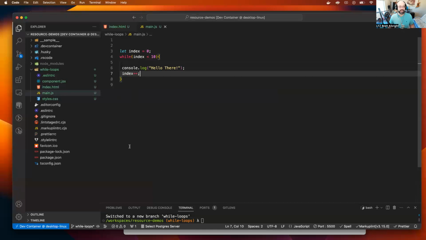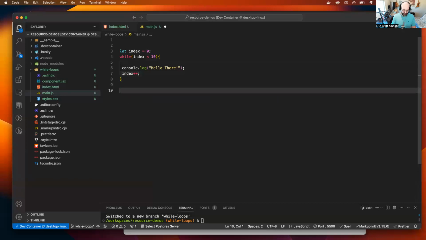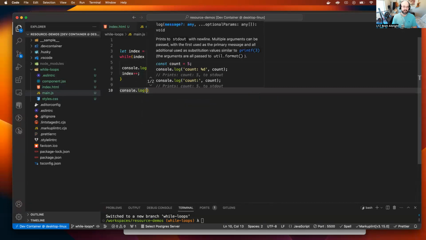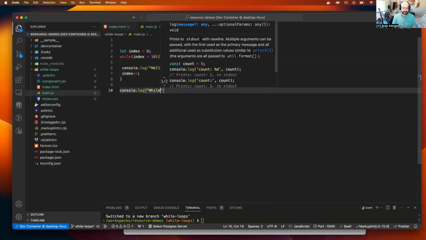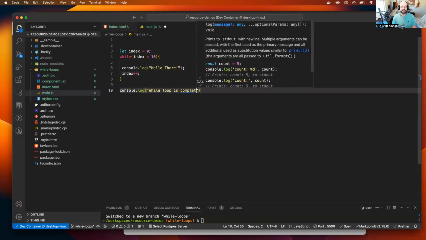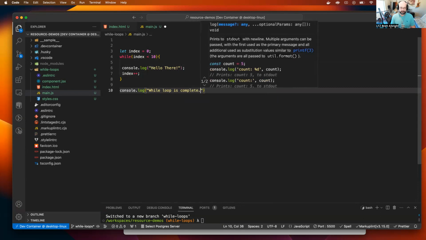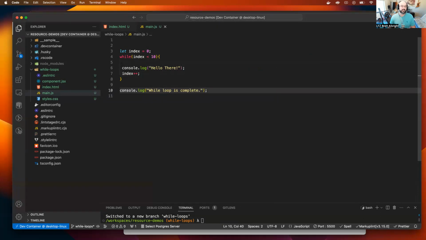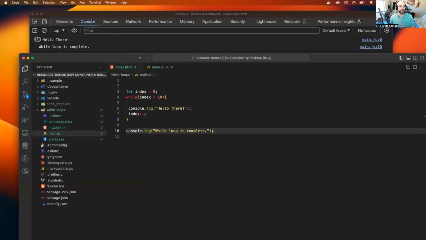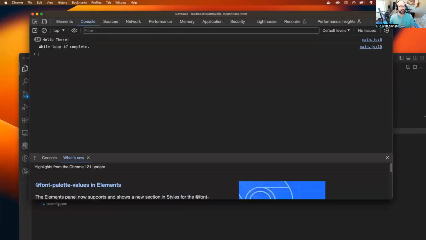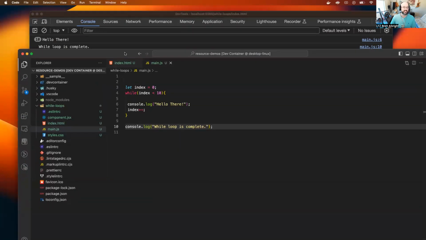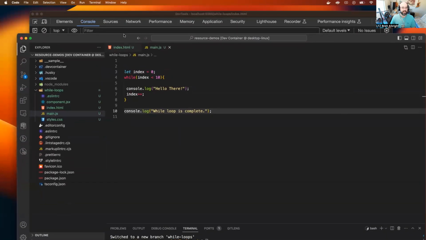In this example, we don't have any additional code, but if there was code below here, and we can even demo that, just say while loop is complete. All right, so quickly we can go back to our console log, and there's our 10 hello there's, and then while loop is complete. So once the loop is done, the code just continues to execute.